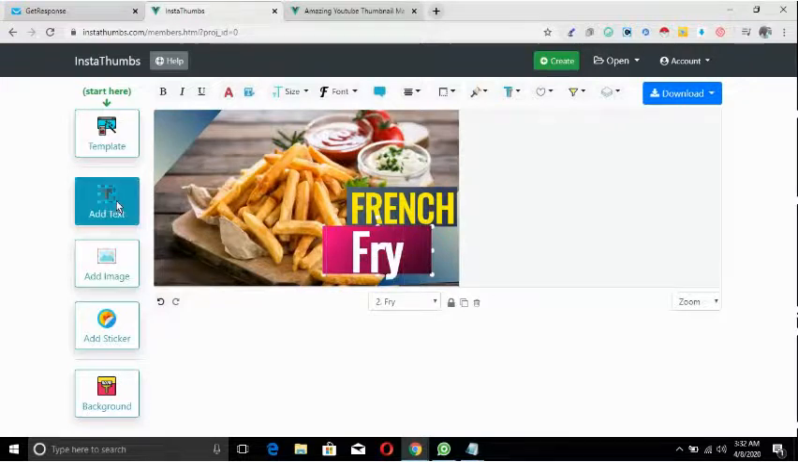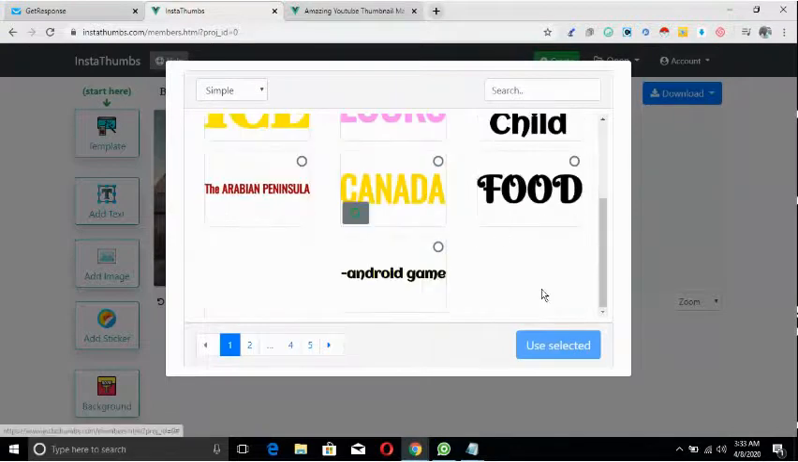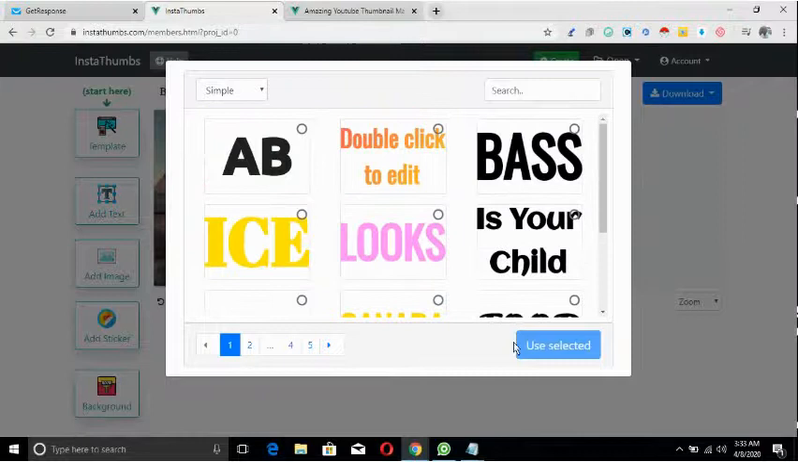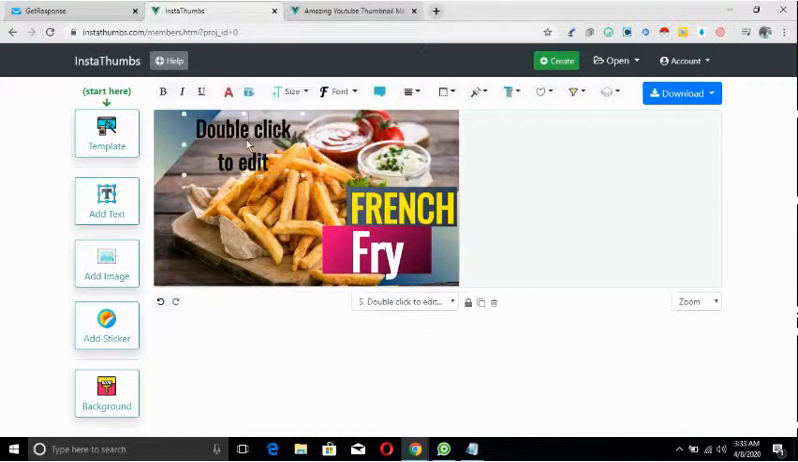You can also add another text here if you want. These are all text templates that you can just double click on and it will add. Double click on it. Can you see it here? You can just drag this one over here, edit it and add whatever you want. You can just call it tasty fries, or whatever you want to call it. Tasty fries. You can enlarge it.